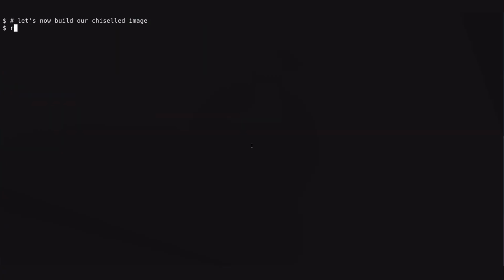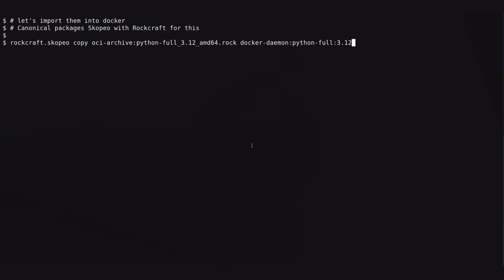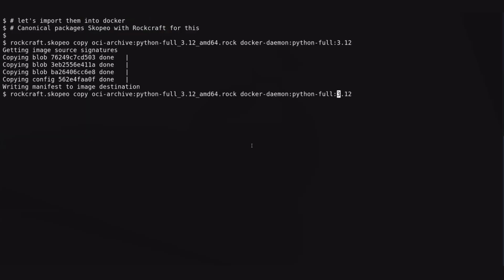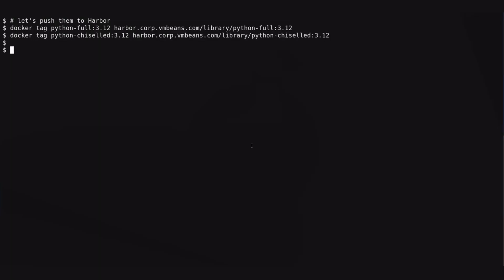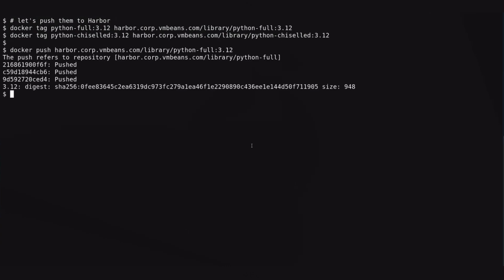Now we can build our second container using Rockcraft pack. Once the build finishes, we can load our images in Docker using Skopeo, which is conveniently packaged with Rockcraft. This will allow them to test their code in their local environment. We're ready to push our images to Harbor for deployment. For that, we first tag each image, and we push them to our Harbor registry.